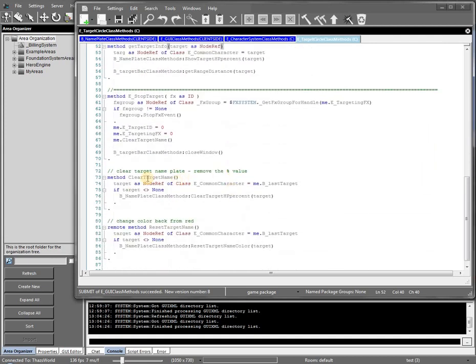Okay, next down here we'll have clear target name. That'll be target as a common character equals our last target before it changes. If the target does not equal none, we're going to clear the target HP percent. Then we're going to call this function up here in our stop target function. It's going to method me clear target name.